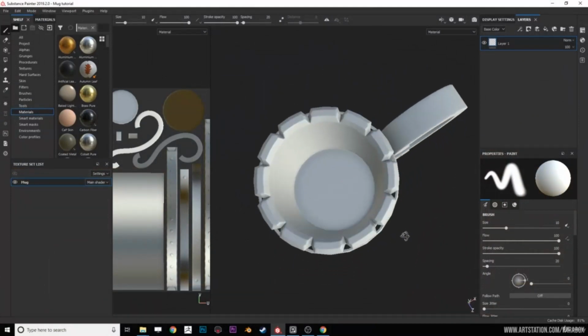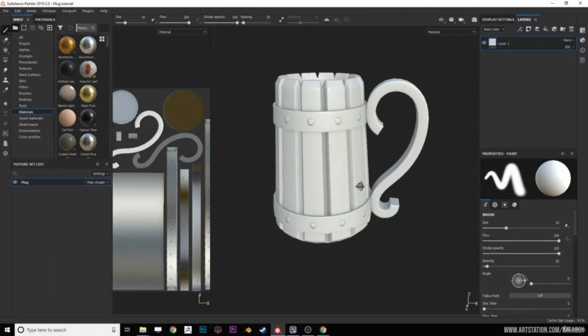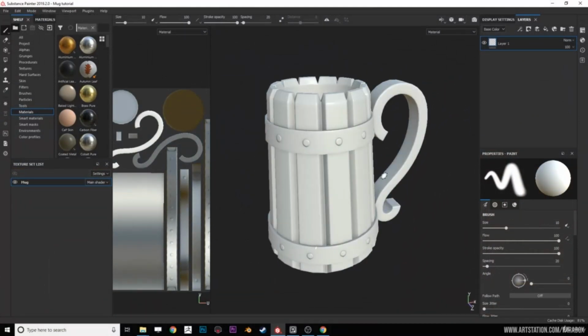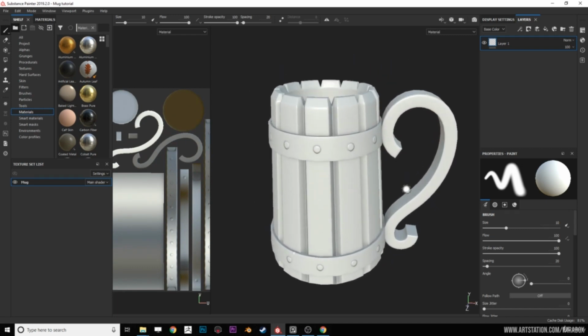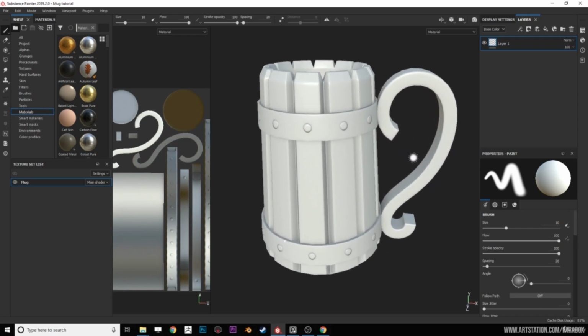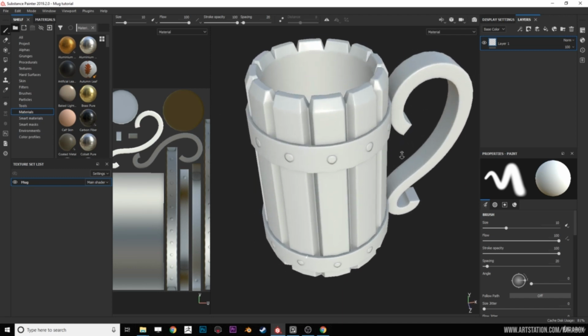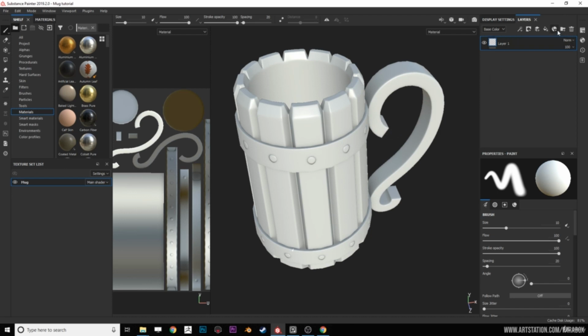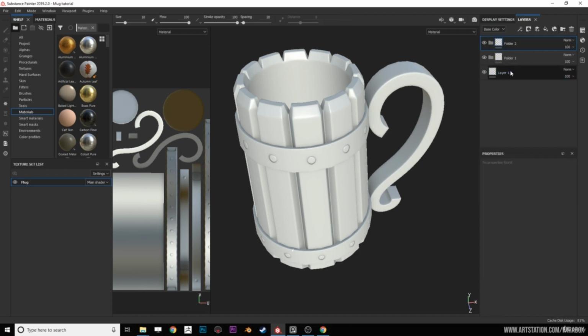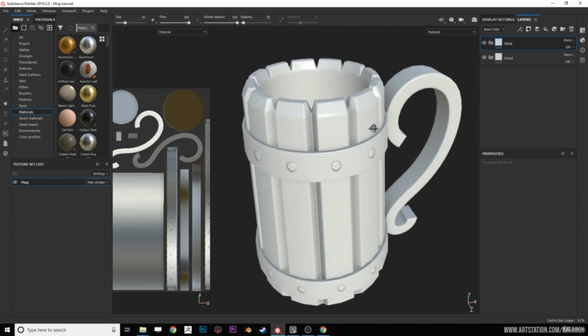Okay folks, now that we have done all the bakes and we have our base maps, we're going to start texturing our mug. This mug is going to have only two materials, one for the wood and another one for the metal, in the rings and the handle. We're going to start with the wooden one. Then we're going to create two folders. I'm going to delete this and let's put a name to them. I always prefer to name the layers in order to keep things organized.